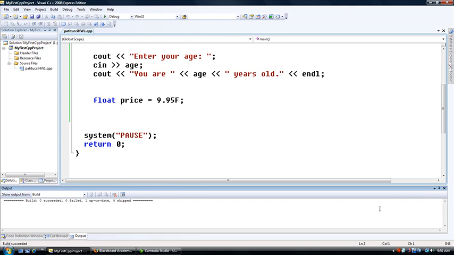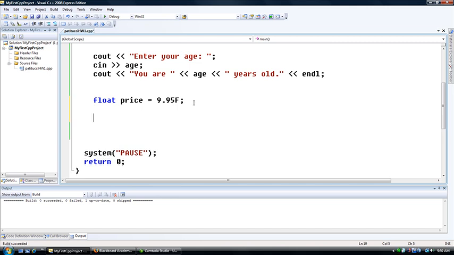So let's see. Doing that, putting that F there, and I build the solution, and I don't have any errors or any warnings at this point. So that got rid of the situation there. So that's a type float. And in order to explain this whole phenomenon, let's move into the next decimal type, which is a double.